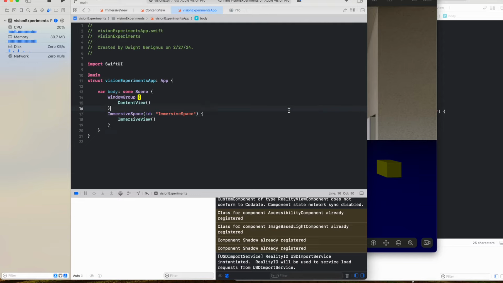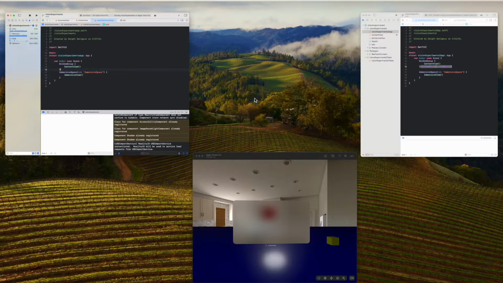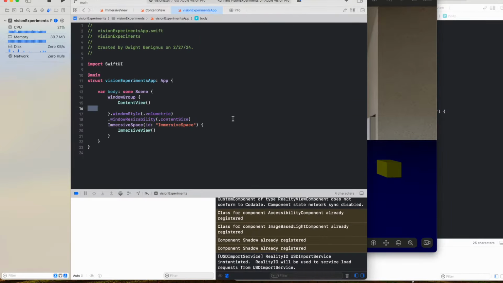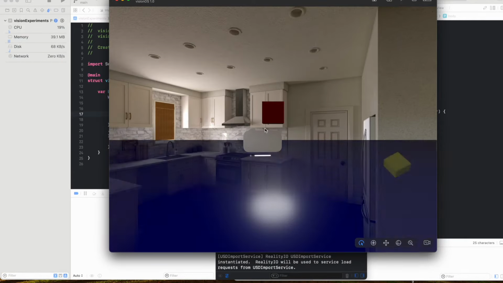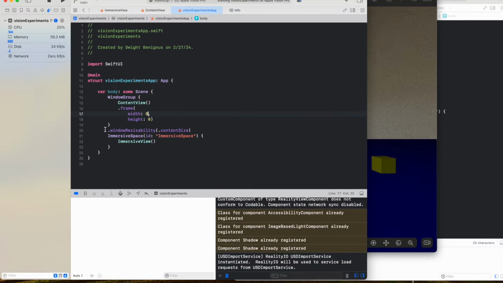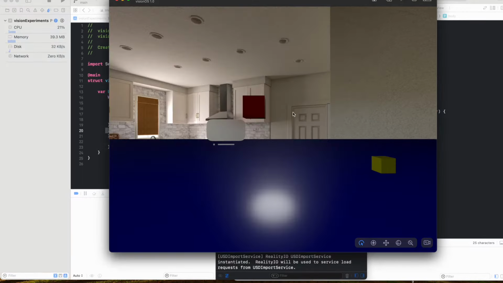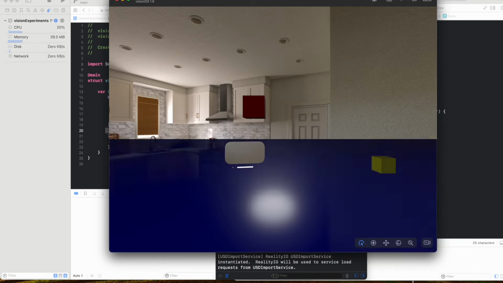The first thing I tried was adjusting this window, and there's ways you can do that. One of them is to add this dot frame, and then you can adjust the width and the height of the window. So the first solution I tried was to make the window really small, or 0. And yeah, so you can resize this window. You add dot window resizability to content size and you can make the window really small, but that's not exactly what we want, right? So we want the window to go away entirely.